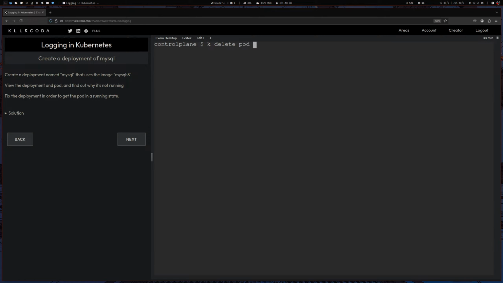Delete pod on demo. Delete pod logging. Yeah, you keep deleting. Create a deployment named MySQL that uses the image MySQL 8. View the deployment and pod and find out why it's not running. Fix the deployment in order to get the pod in a running state. Okay, you keep deleting.